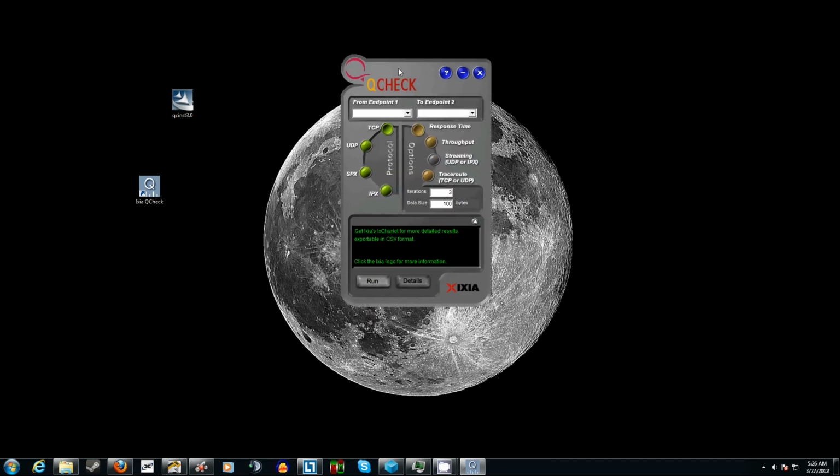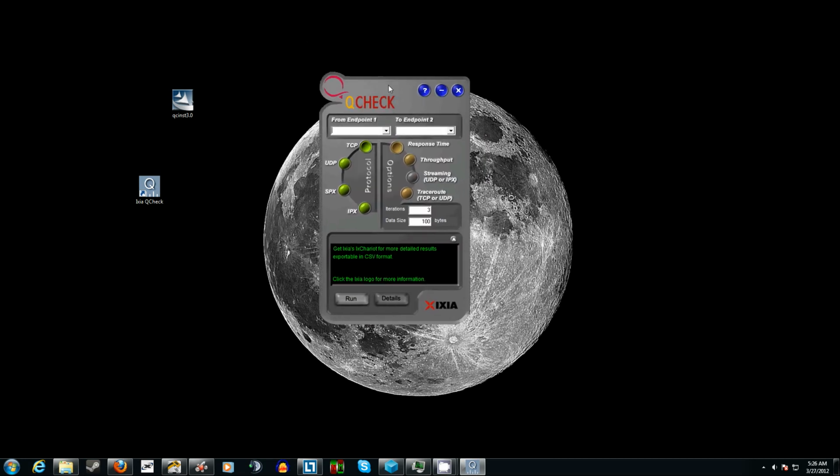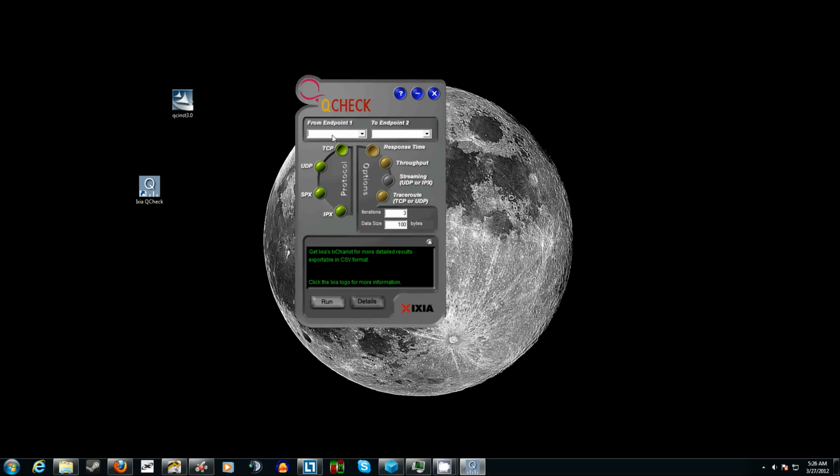So, getting around to actually how to use the software. Assuming you've installed it on both computers, both end devices in this case, all you really need to do is go from endpoint 1, which is the computer that you're using the software on right now, and type in the IP address of this computer, the one that you're using right now. For me, it's going to be 192.168.1.2.